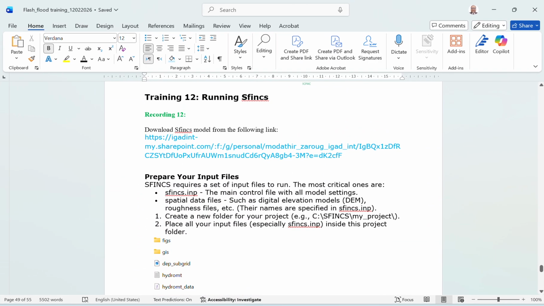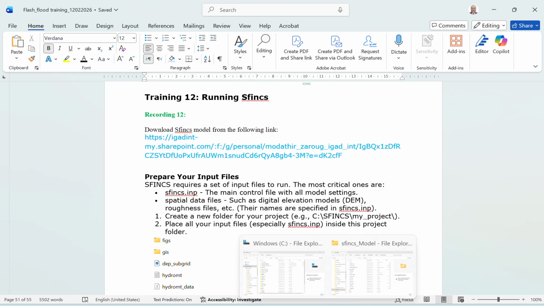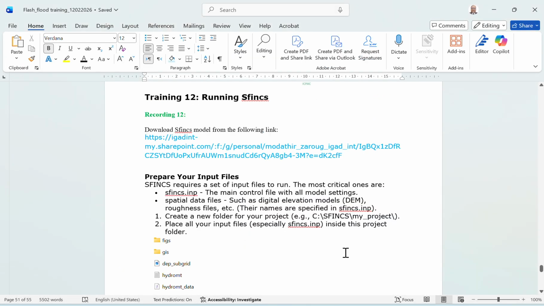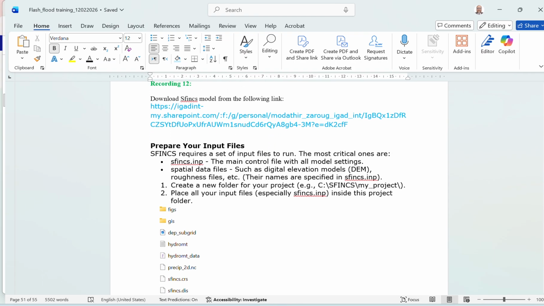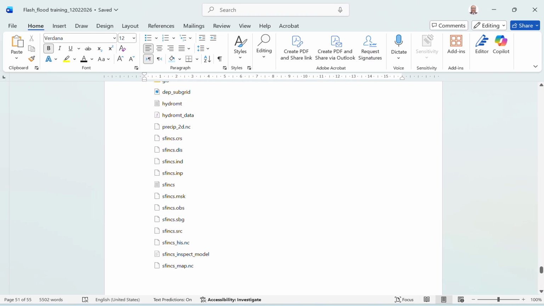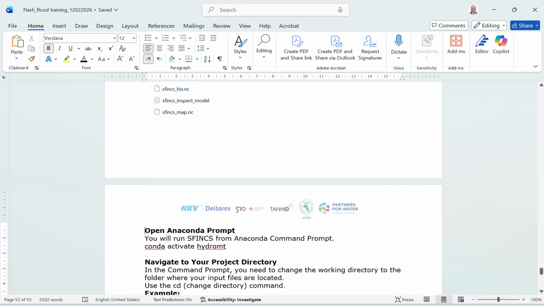In today's session, we are going to run the Sphinx model together. So the first thing you need to do is to download the model itself. This is the link to download the model. For me, I downloaded it here and put it in the D drive. So this is the model, downloaded here in the D drive. You need to download the model first, and these are the files that you are going to see inside the model.